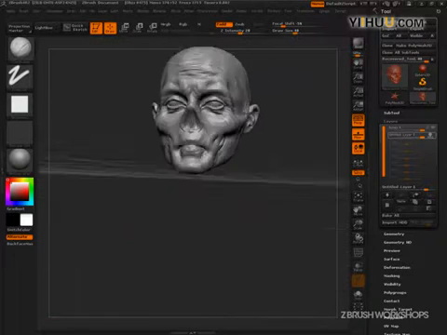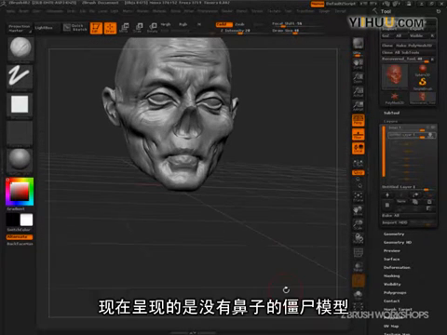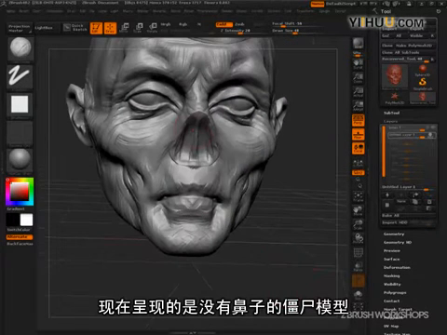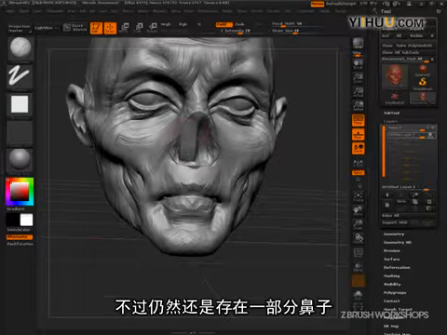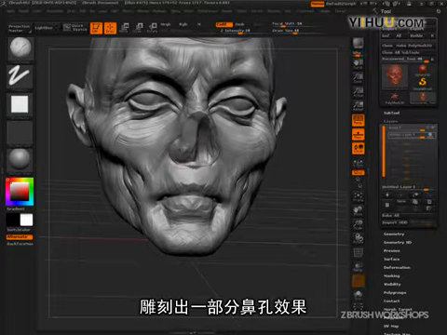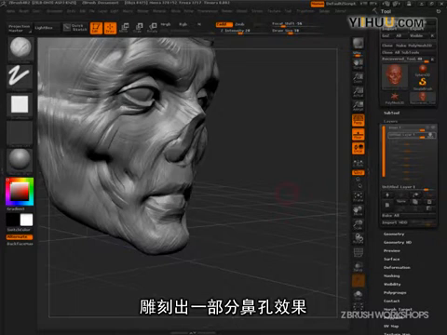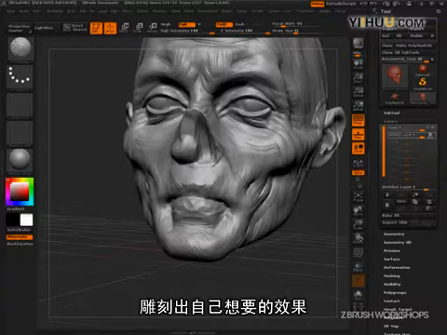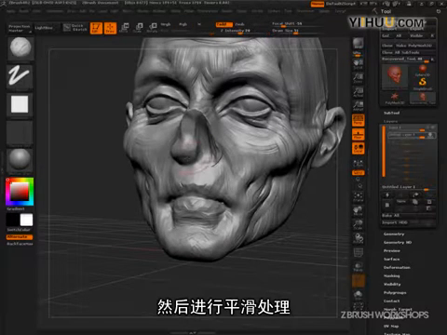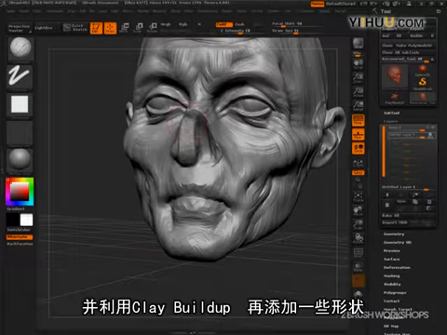Symmetry is off. And do I want the whole guy to be this kind of zombie without a nose? Would one part of it still have a nose? You know, or some portion of the nostrils hanging out? I mean, that could be really weird. We could see if we could sculpt it. You see how I'm smoothing out and using Clay Buildup to just add a little bit of form.